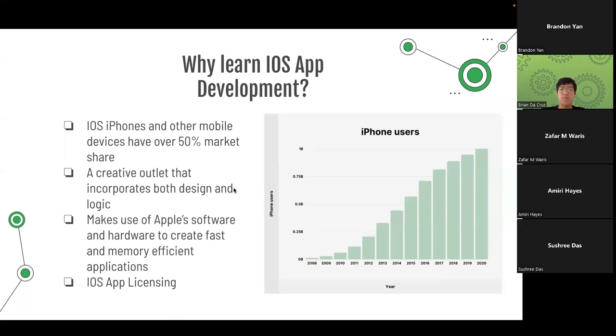You're also going to be incorporating the logic as well, so it's kind of hand in hand. Both aspects, design and logic, are used in iOS app development. So it's a good creative outlet for you guys. Furthermore, it makes use of Apple software and hardware to make your app more memory efficient.